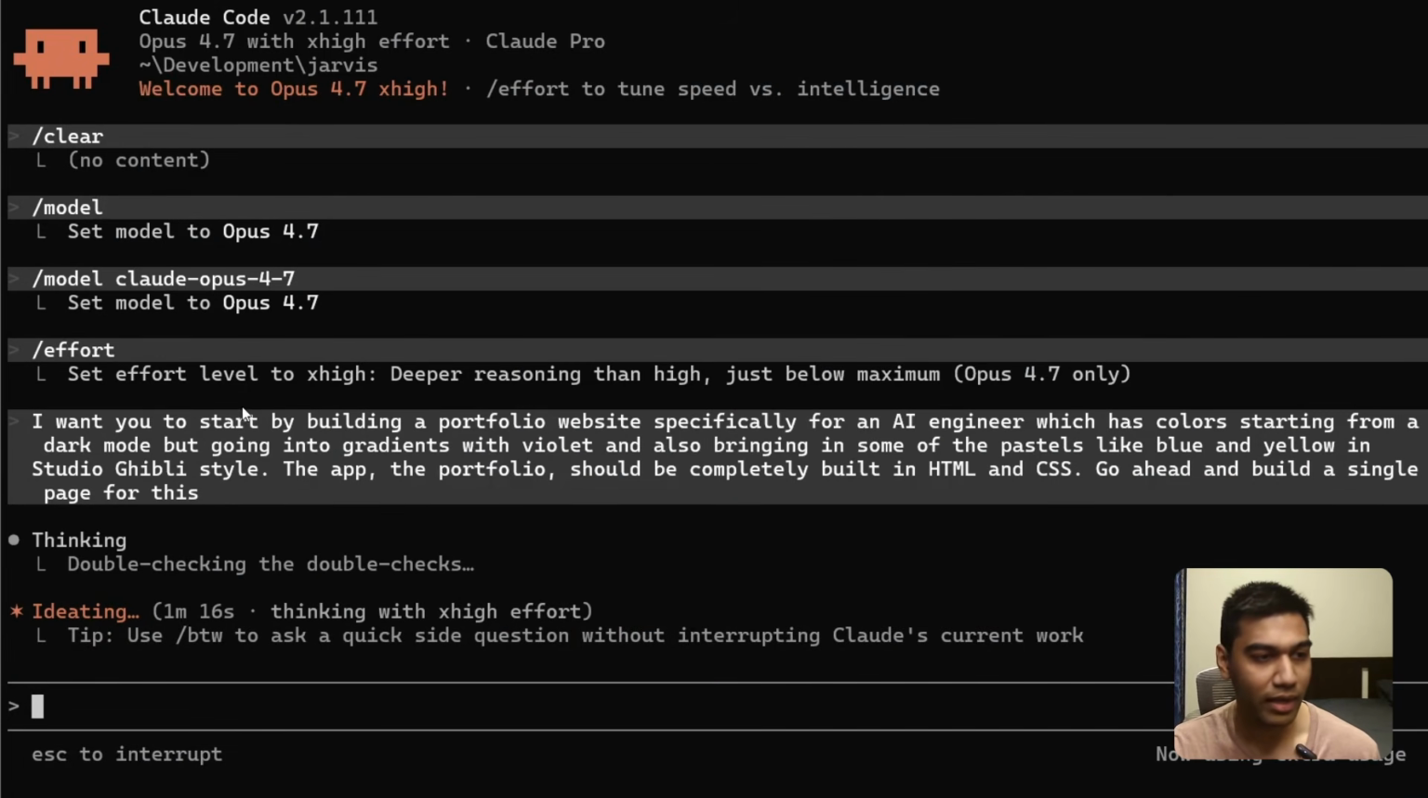So it's finally creating the final page, and I think it's going to take some effort. You can see it has 1 minute, 21 seconds thinking with high effort, which is pretty okay, because I believe it will take around 3 to 4 minutes for this task to complete. And I will show you the final output.